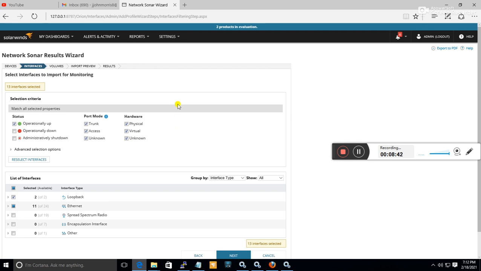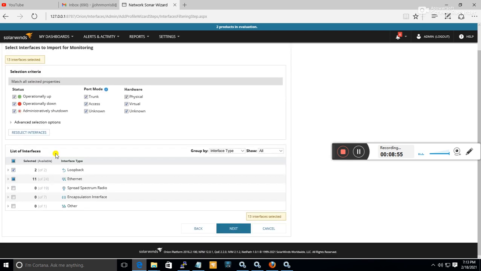They are already showing here. It's telling us the interfaces that have been selected: the hardware, the port, and the operational status. You can check any other one that you want. The list of interfaces is shown here. Then we'll click next.